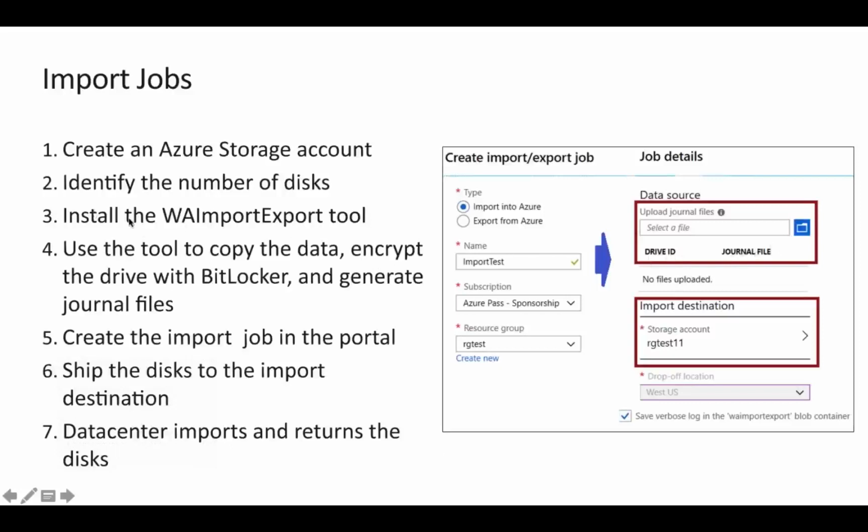Then you have to install the WA import export tool onto your target machine. Use the tool to copy the data with BitLocker and generate the journal file, because the journal file will require BitLocker at the back. Then it creates an import job and ships the data to the importing destination. So let me tell you exactly how we do it.